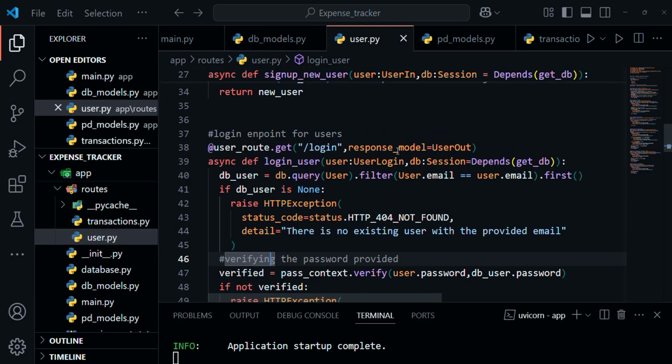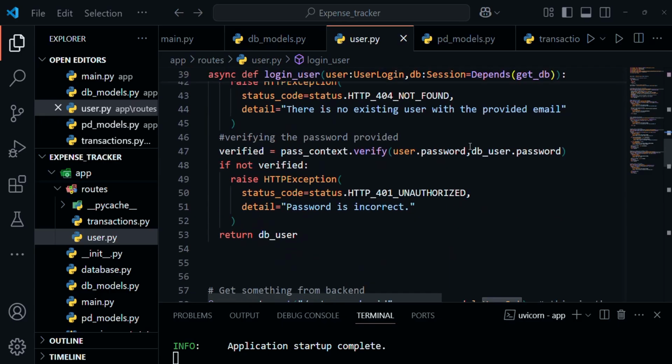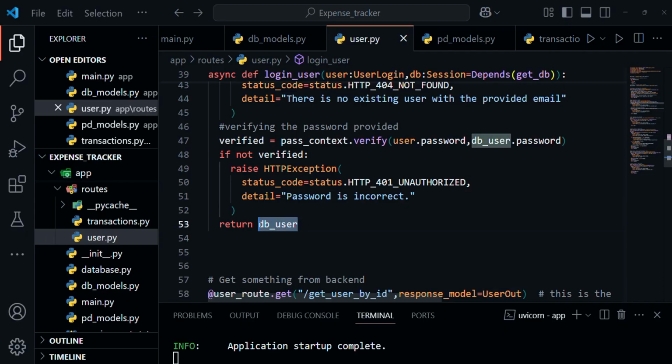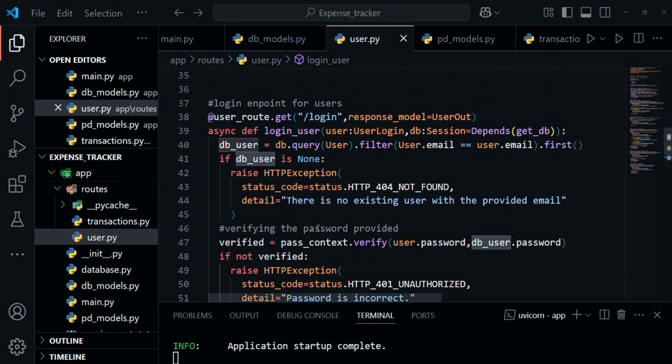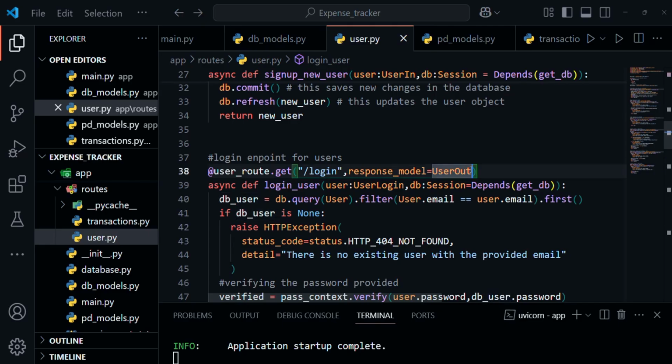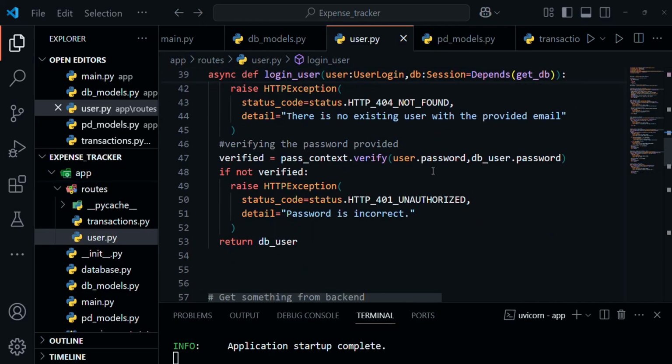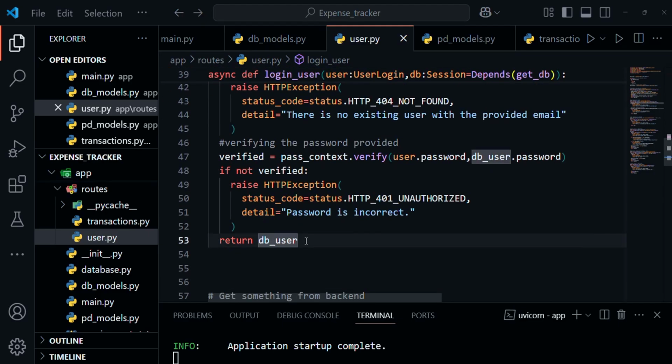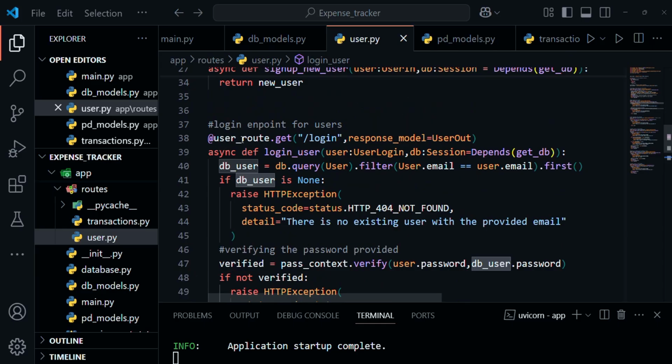So right now this is the login, and the response model is this one. The user out will still be the one that we need. It helps us to control everything from the data. The user out response would allow us to control which fields will come out, so that same logic will still apply. Let's see this in action. Remember, we used user routes dot get.